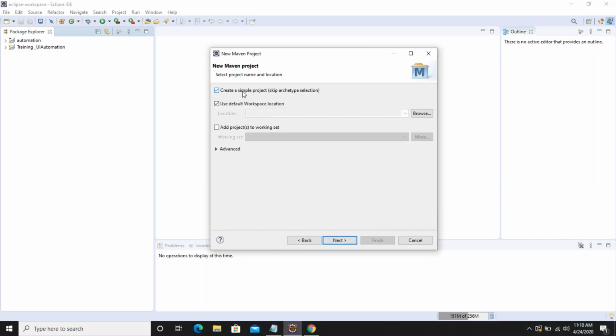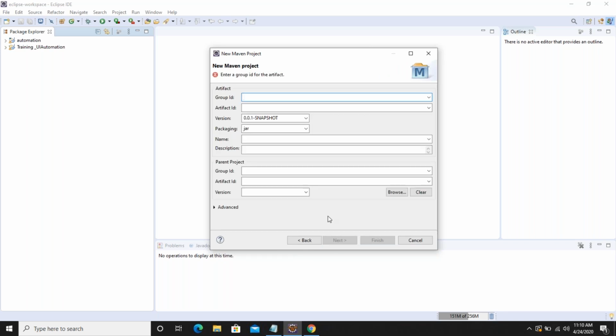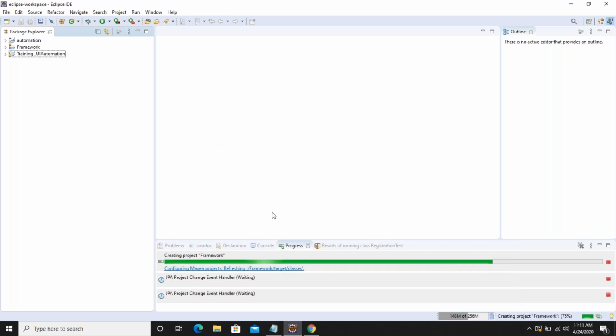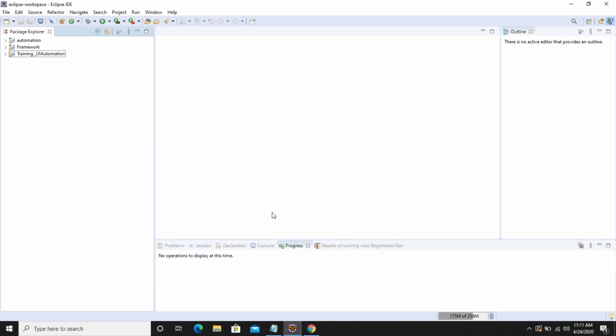And I would like to create a simple project. Clicking on next. I would like to give the framework and click on finish. So we all know how to create a Maven project, and we have studied it in our earlier classes. So straight away, I'm creating a Maven project, and it will create a pom.xml file where we need to give the dependencies, like the software which needs to be automatically downloaded. So you can see there is a pom.xml file created.